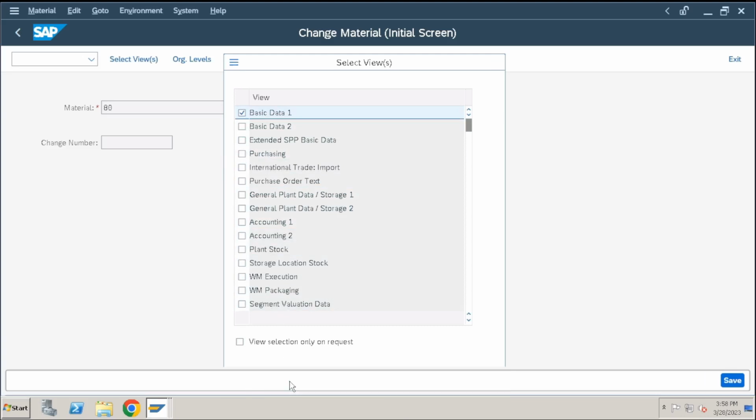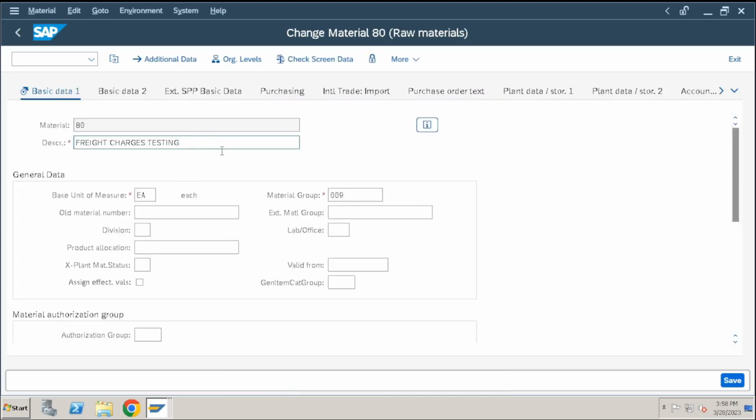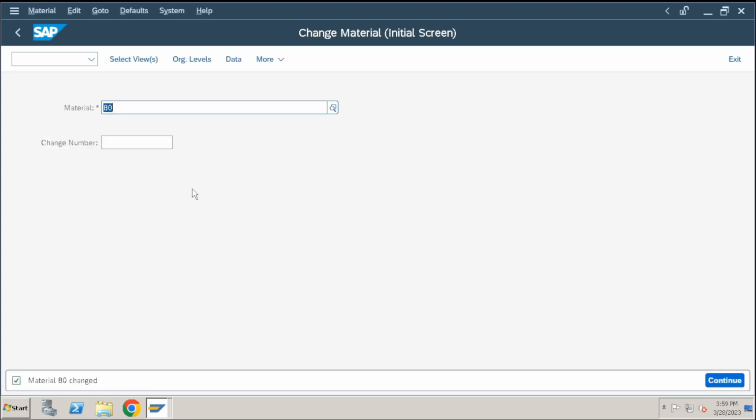I'll select only basic data. So it should directly open this screen. Okay, the next level screen, so that I can update the details here, and the user can save the material.